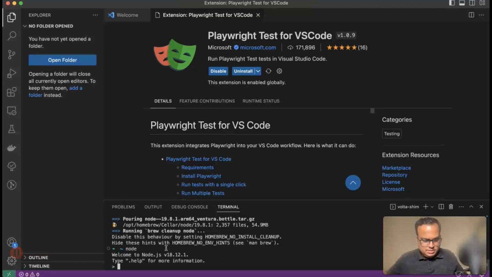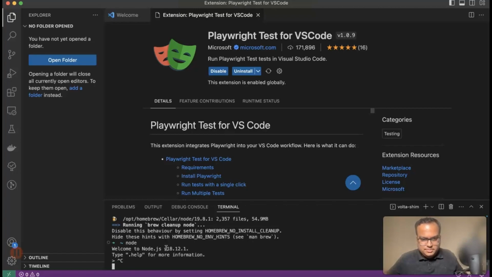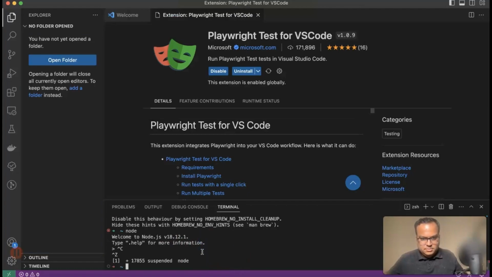I can run Node. Yeah, Control C is the command to quit Node. So after this, I can go about.